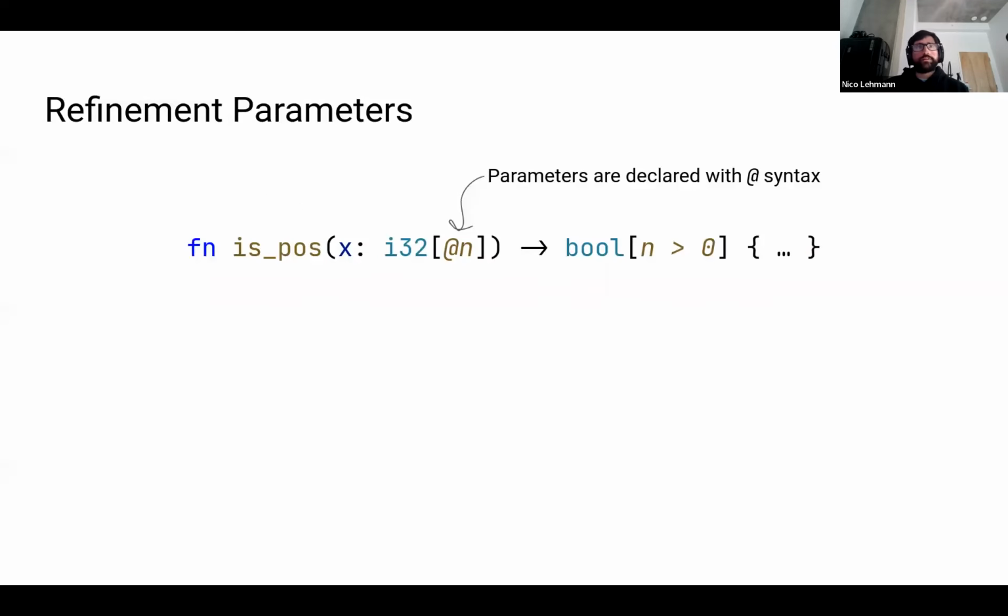So another feature in Rust is that function types can be parametric on refinements. We use this syntax, the add syntax, to declare a refinement parameter, and it's bound in the entire scope of the function. So we can, for example, have a function like isPos that takes an I32 equal to n and returns a Boolean which tells you whether that integer n is positive or not, right?